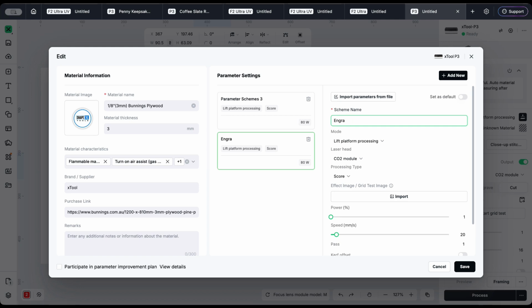And I'll still be using the lifting platform and the CO2. And I will change the processing type to engrave. And then I'll go down and change the power and the speed settings to be what I use when I'm doing an engrave. And again, I'll just hit save.